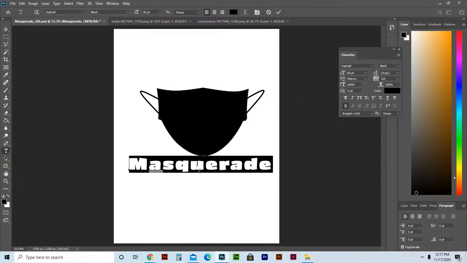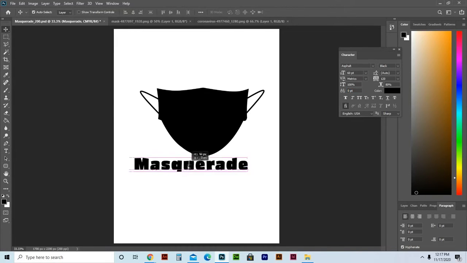What I'm going to do here is, while the text is highlighted, I'm actually going to compress it. This option here will compress it vertically. 80. Let's just see how it looks. That works a little bit better.